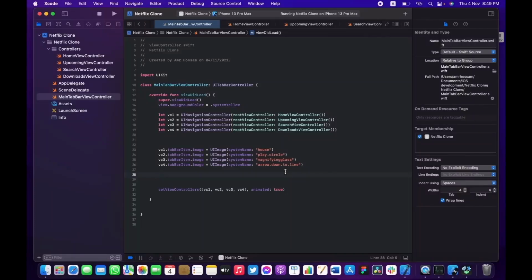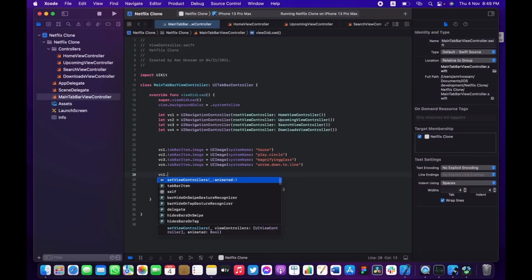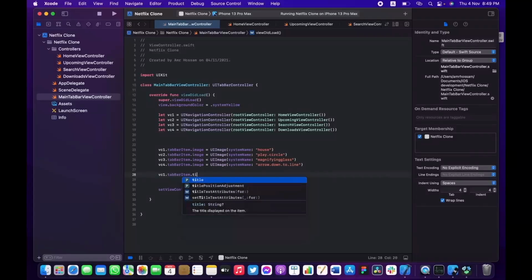Also, we can write vc1.tabBarItem.tint color, I believe.